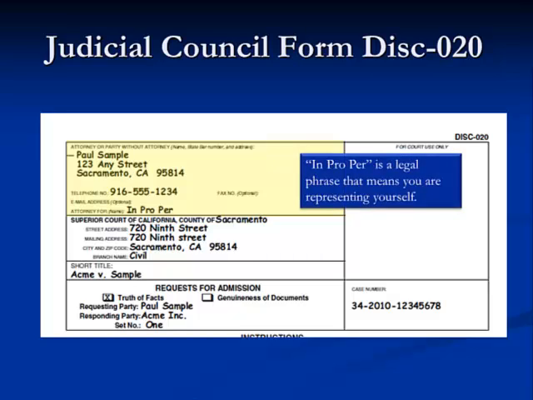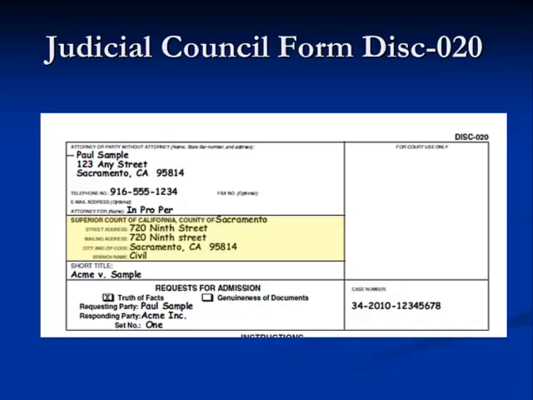In the box that says Superior Court of California, County of, write the name of the county in which your case is being heard, as well as the court address and the branch name of the court. Short title is the last name of the plaintiff, the letter V for versus, and the last name of the defendant. If either of these parties is a corporate entity, LLC, or other business entity, you may use an abbreviated version of that party's name. In the box that says case number, write the case number of your case.